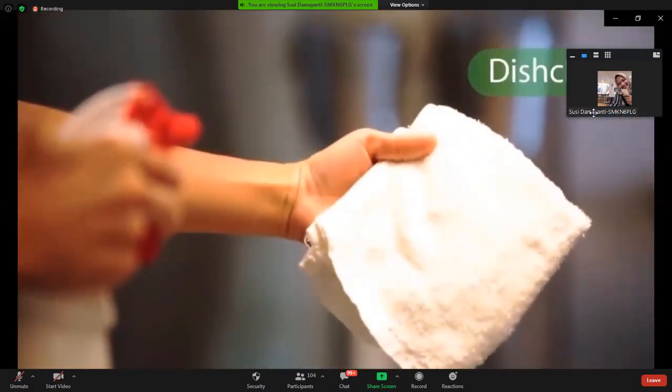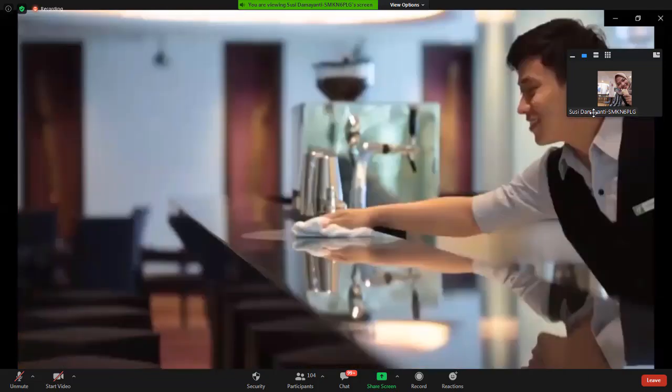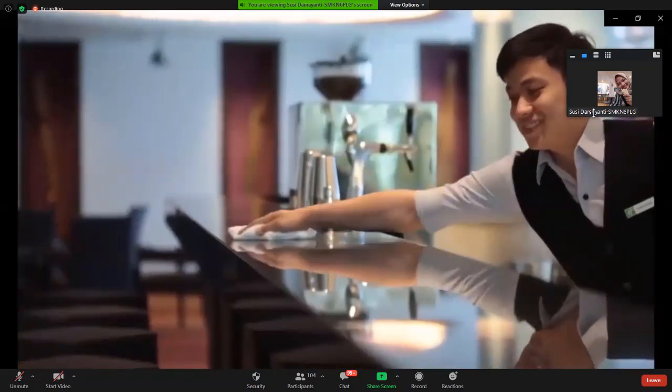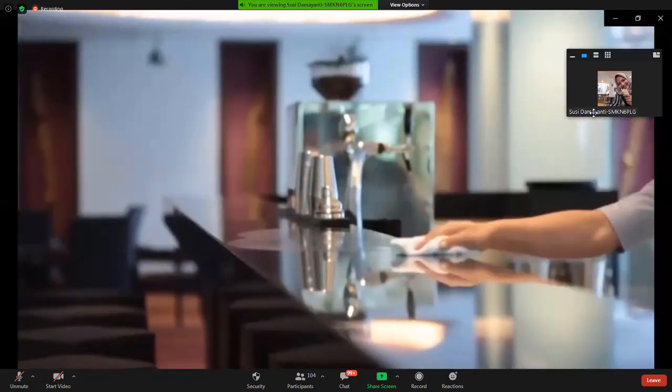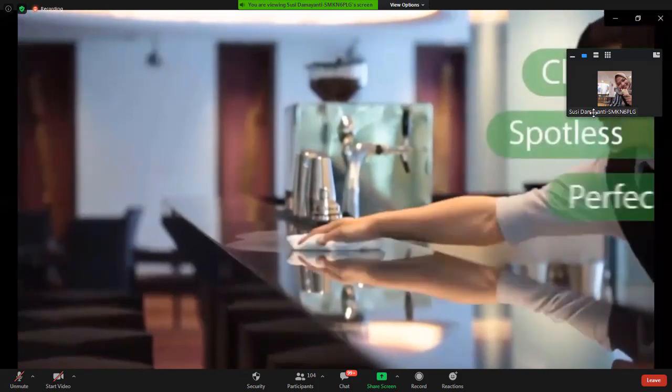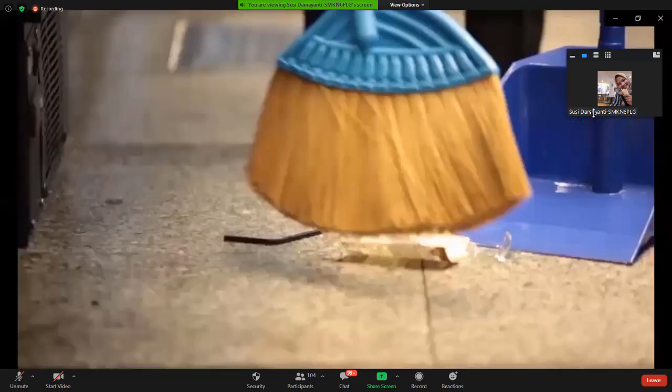An all-purpose cleaning dishcloth is used together with the all-purpose cleaner to clean a surface which has just been wiped with the paper towel. This leaves the surface clean, spotless and looking perfect.